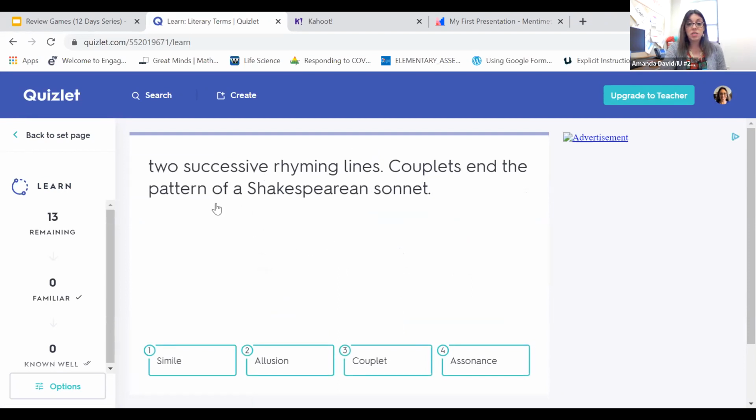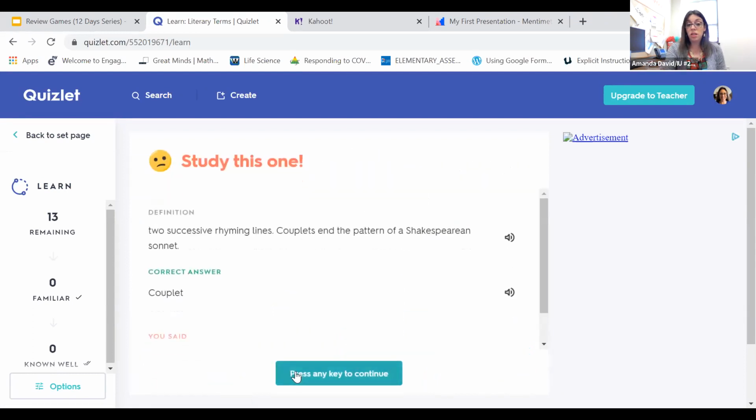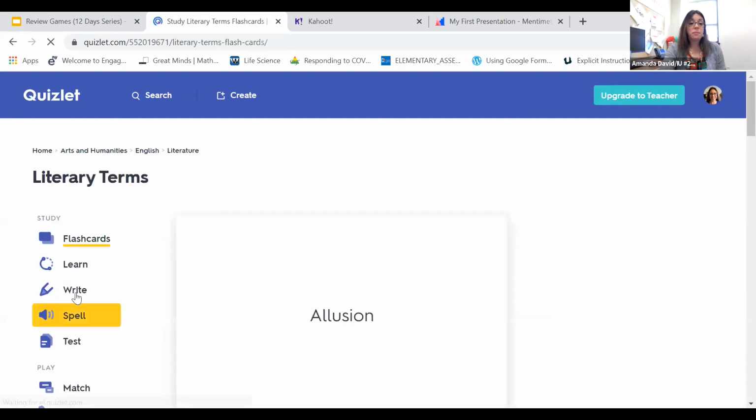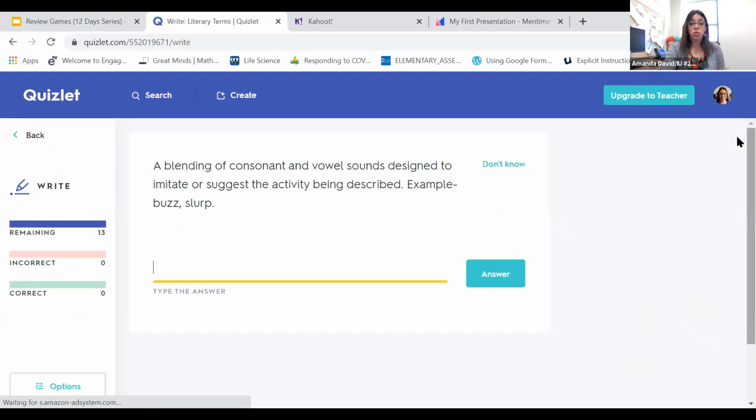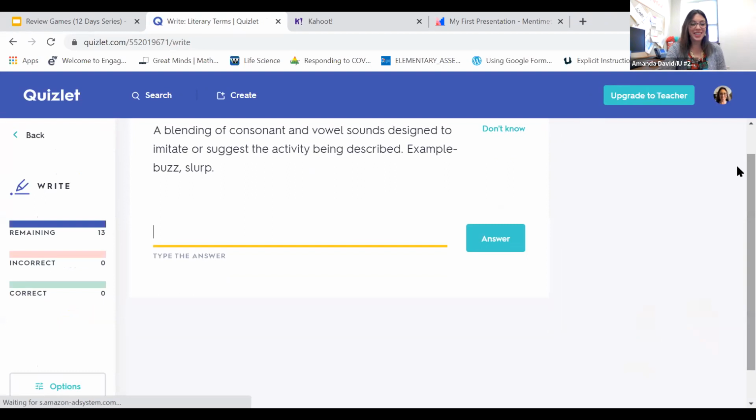which has the definition, and then you can click on the word. Oh, that one's not right. I should study this one, which is great. Go back. There's a write feature. And it's not really writing, it's typing. But looking at the definition, if you know what it is, you would type it in.